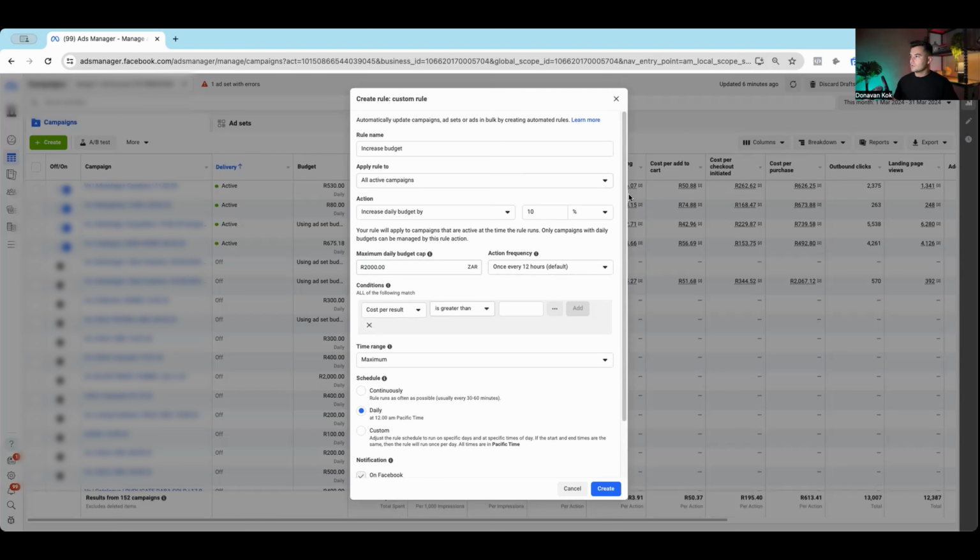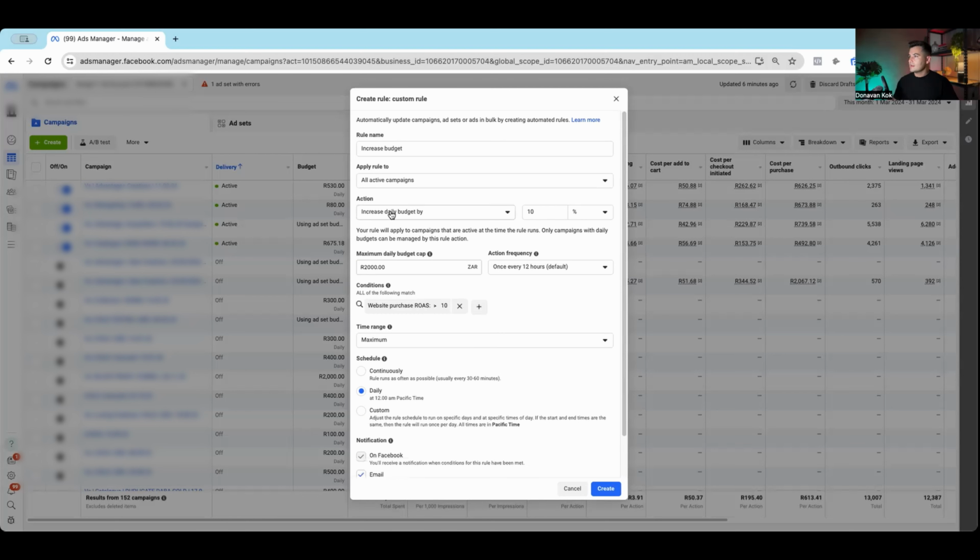So when will this rule take effect? This rule will take effect when purchase ROAS is greater than, once again, now this is down to your ad account, to your niche. This client tends to do quite well at a 10 ROAS, and that's when we'd want to start scaling. So if purchase ROAS is greater than 10, it will increase the daily budget by 10% to a maximum of 2,000. Now, this next part is quite important, time range.